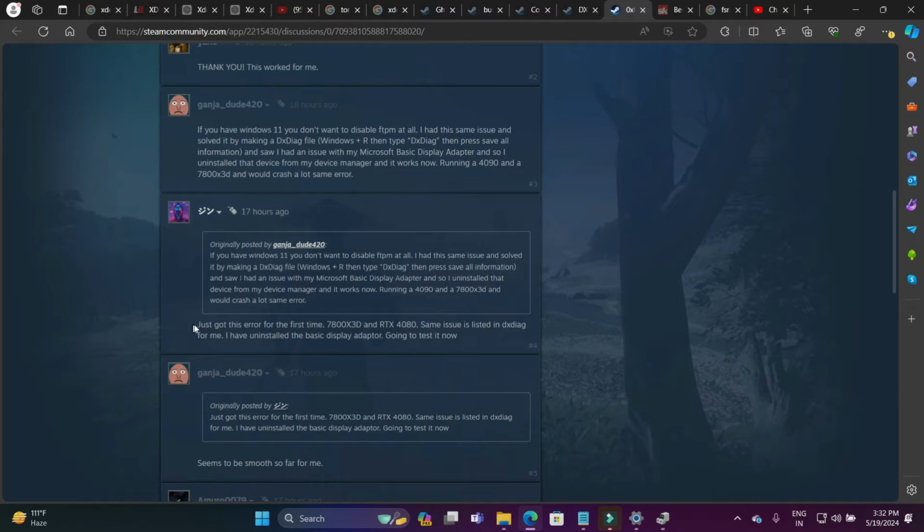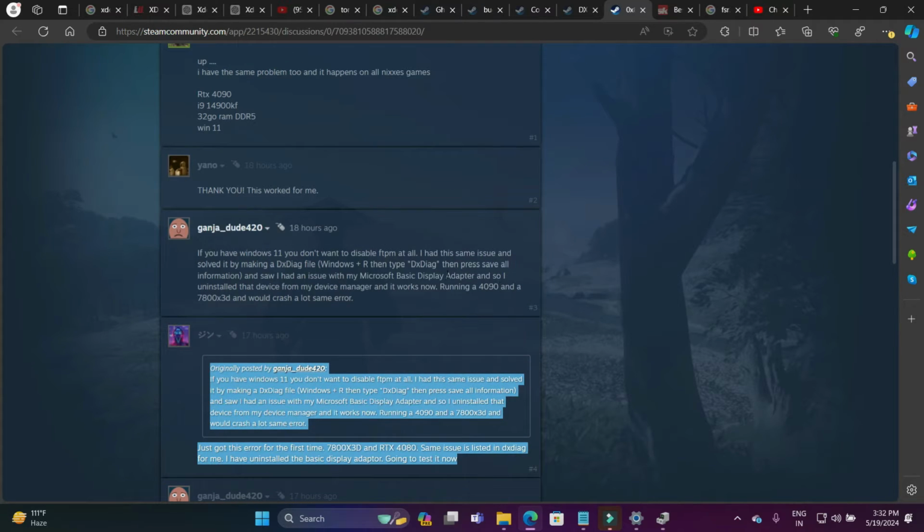Another user has confirmed, "Just got this error for the first time, same issue listed in DXDIAG for me. I have uninstalled the basic display adapter, going to test it now." So you can also report in the comment section if this worked for you.